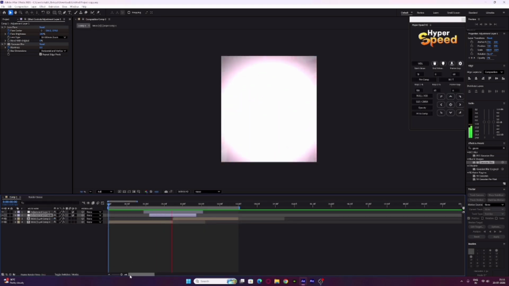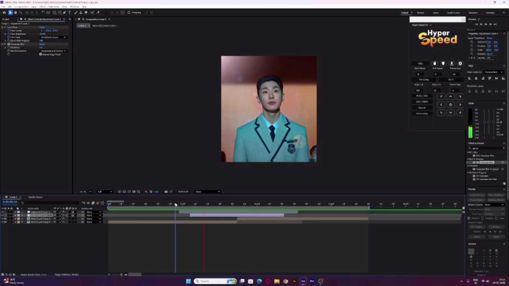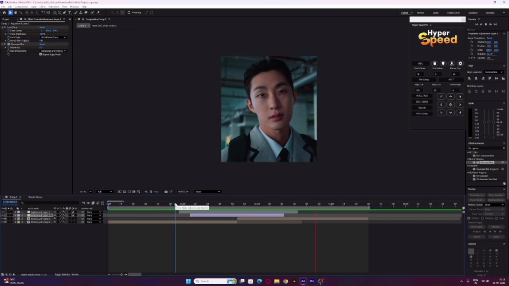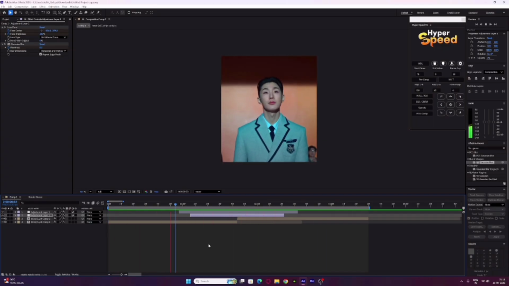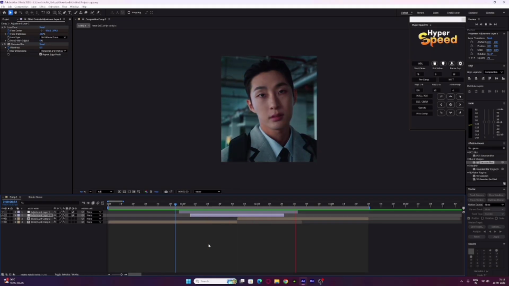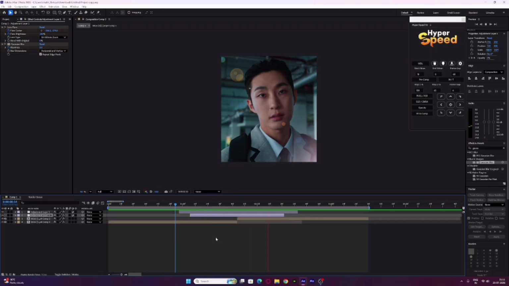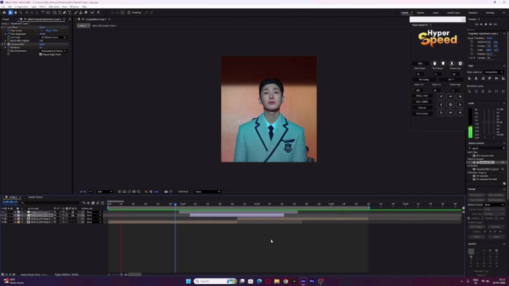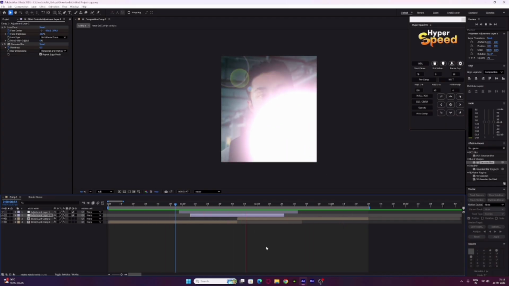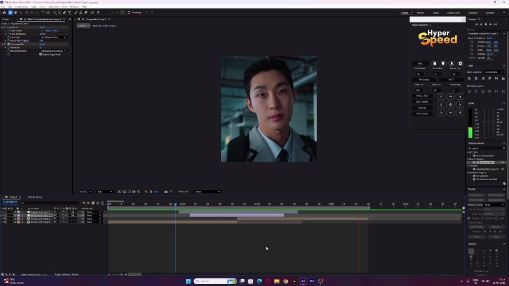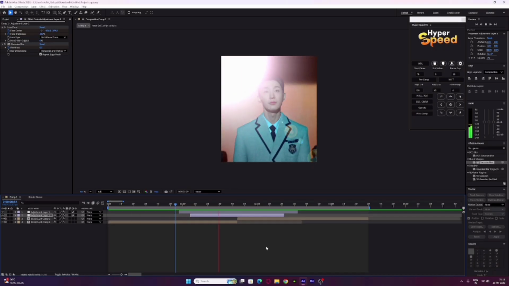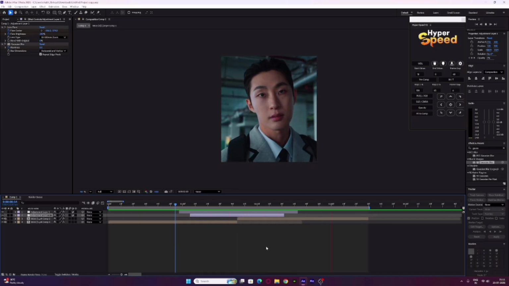Over time, you will start understanding which effects work well together and how to create your own editing style. Rather than simply recreating the same effect, try to understand how the techniques work and adapt them to your own editing style. I hope these tips help you to improve your editing workflow and make your future edits even better.